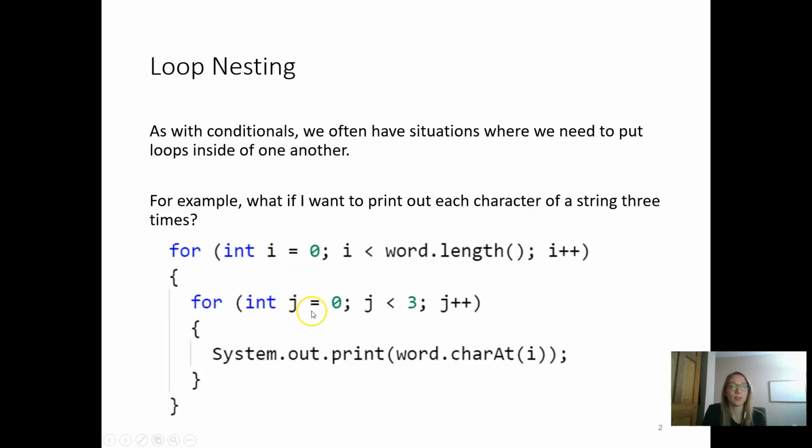So i starts at 0, then j starts at 0, and then we print word.charAt(i). So that's going to be the first character of the word, for example, H in hello. Then this inner loop has not finished yet. So now this inner loop is going to increment. j is now going to be 1. i is still 0, and j is 1.